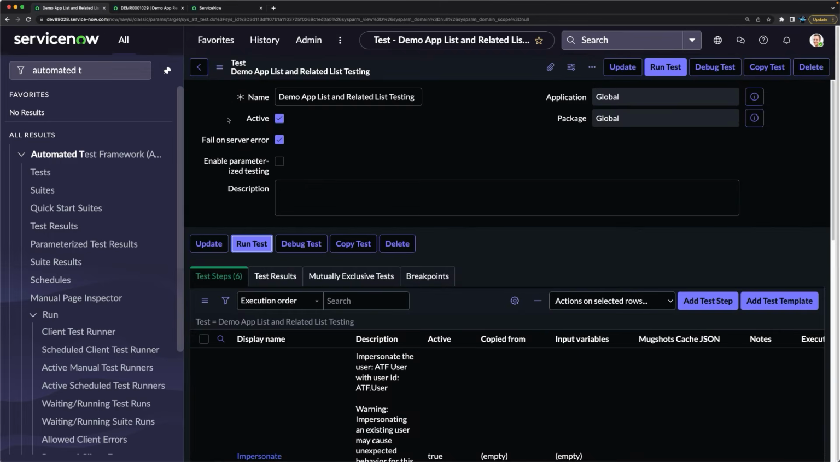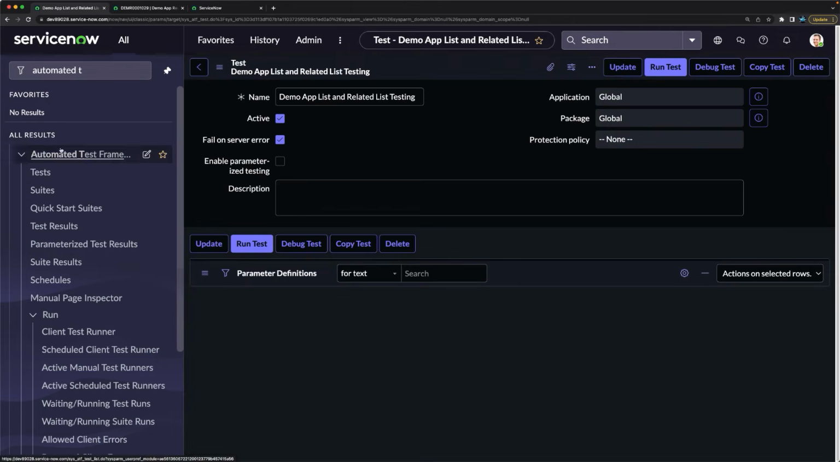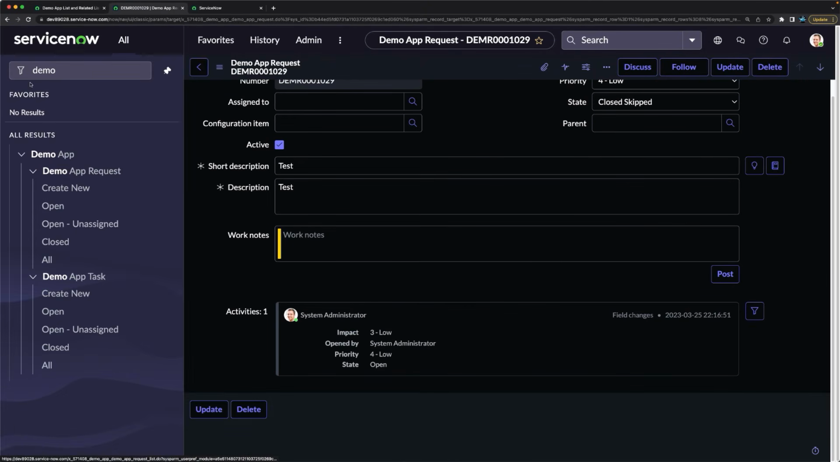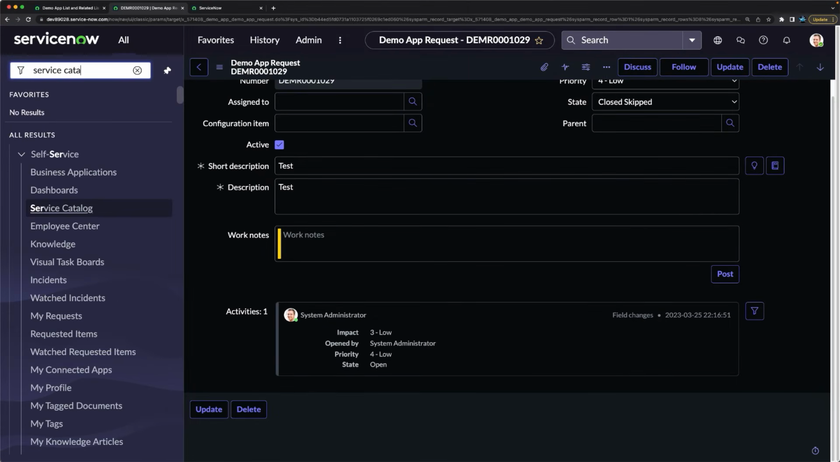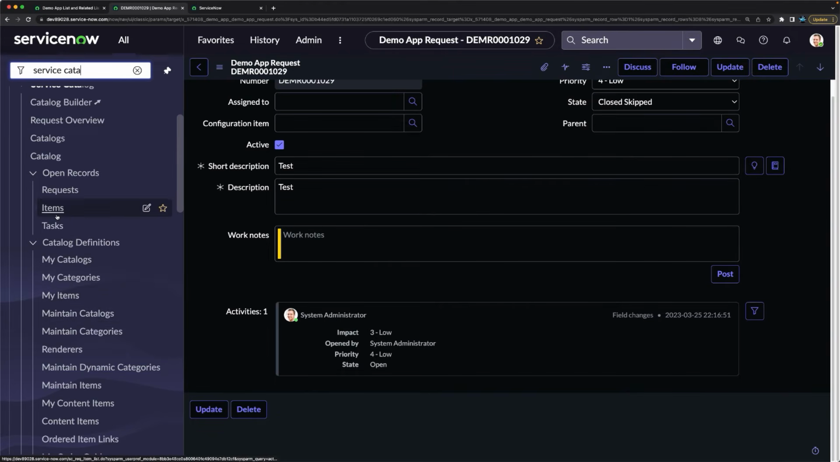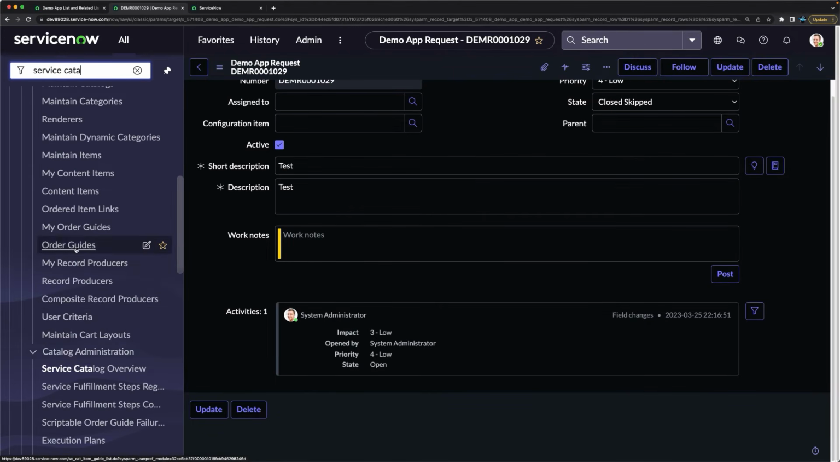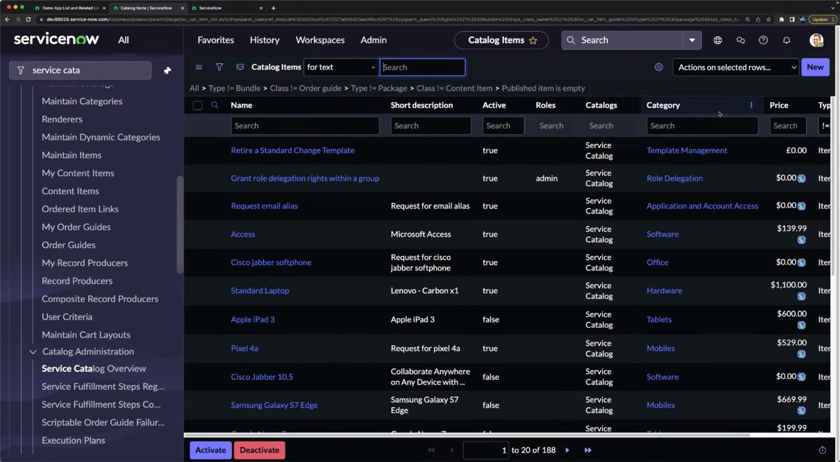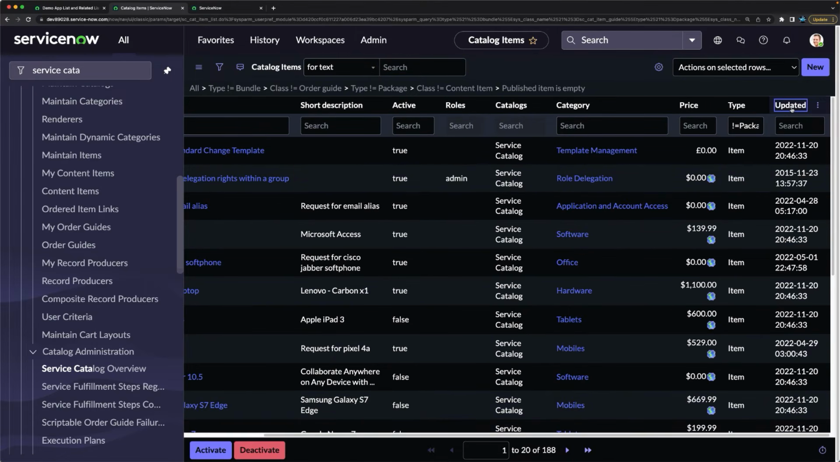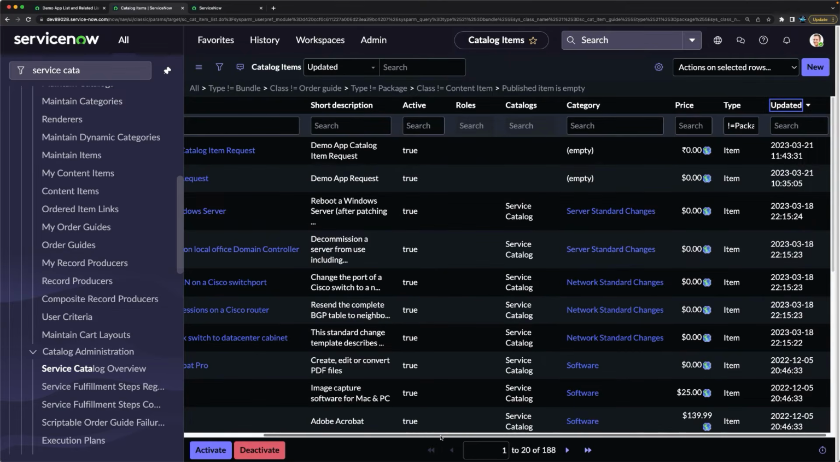So I will just cancel this, and let's open those forms so that you can see what fields are available. I will go to service catalog, and if I go to maintain items, here I will just click on leave and make it sorted by latest updated. So you will see those.